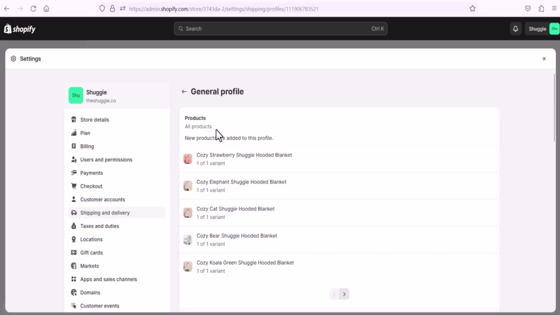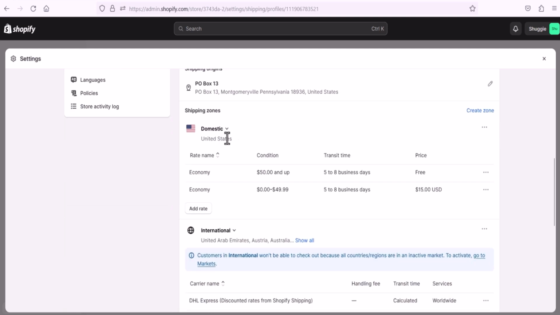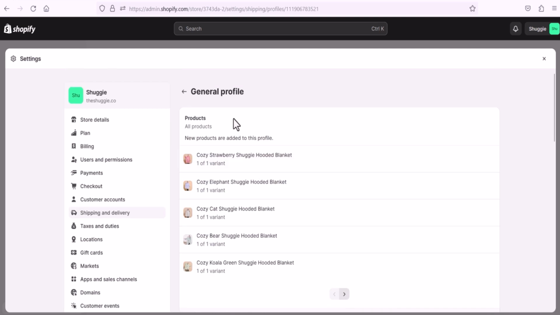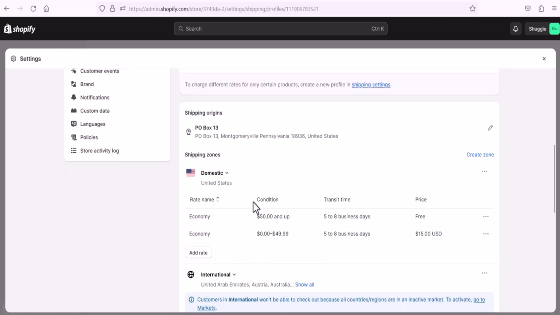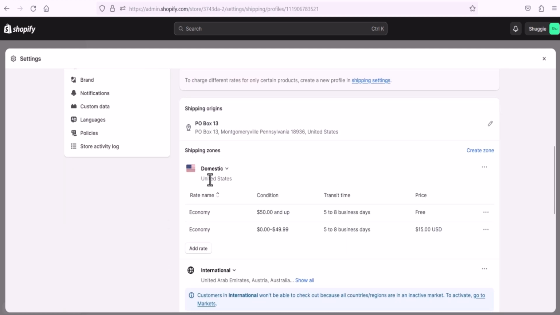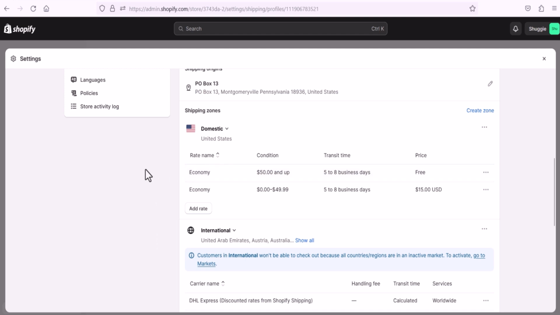Just go ahead and click that and it's going to enter into general profiles. If you scroll on down here, all products is going to be right here. And if you scroll down further, it's going to show you the shipping origin. Again, you need to tell people where you are going to ship the products from. So that is something you want to make sure is updated and correct.